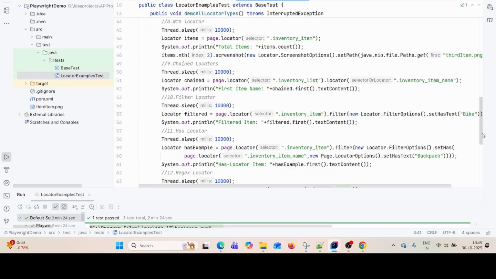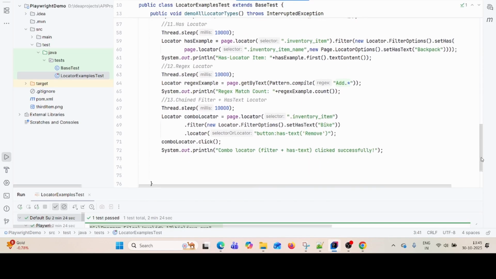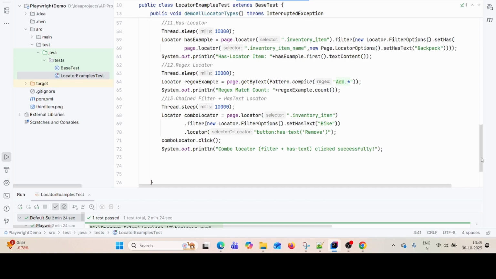Okay, then has locator. Locator hasExample equals page.locator .inventory_item .filter(new Locator.FilterOptions().setHas(page.locator .inventory_item_name, new Page.LocatorOptions().setHasText backpack)). System.out.println has locator item plus hasExample.first.textContent. So it finds an item that has a nested element containing the text backpack.